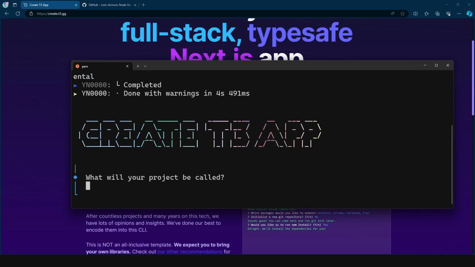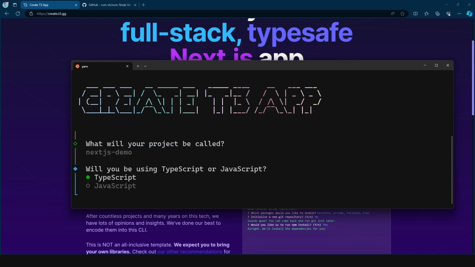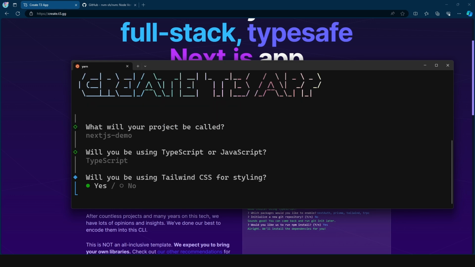So now it's going to ask you for the name for this project. In my case, I'll just say Next.js demo. Now here we're going to be using TypeScript, and if you want a scalable and maintainable project, you will not be using a dynamic language. So TypeScript it is. Now we will be using Tailwind, and this is twofold.